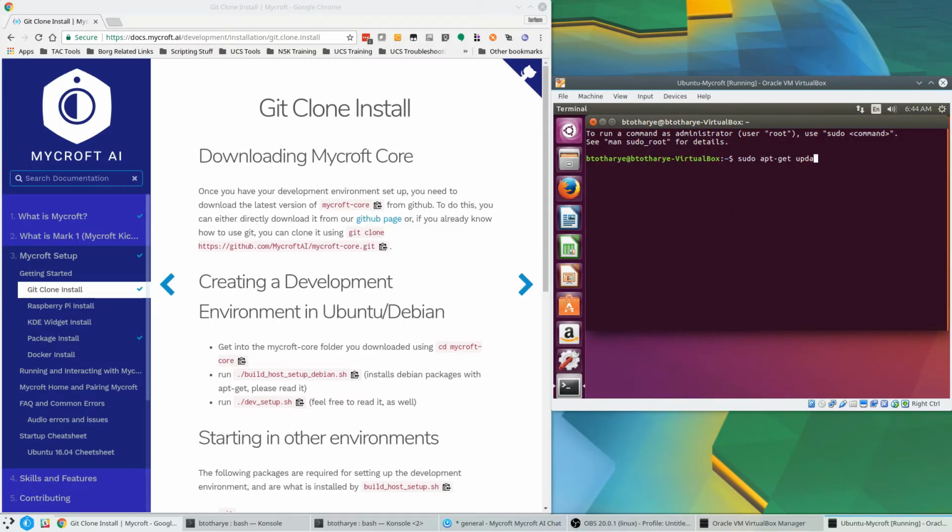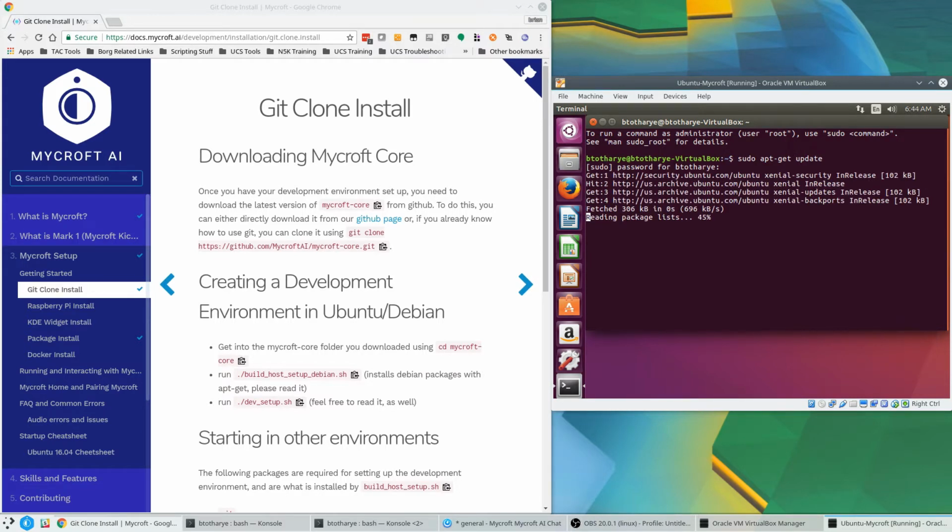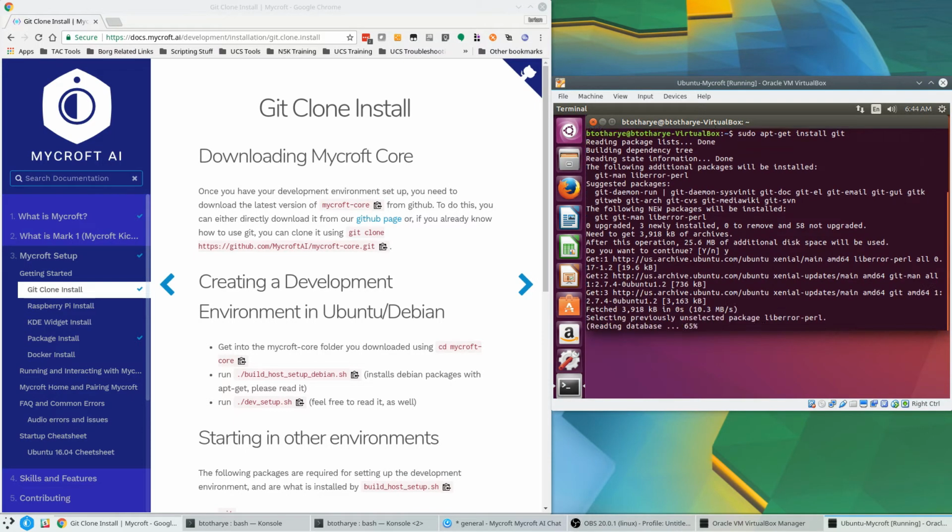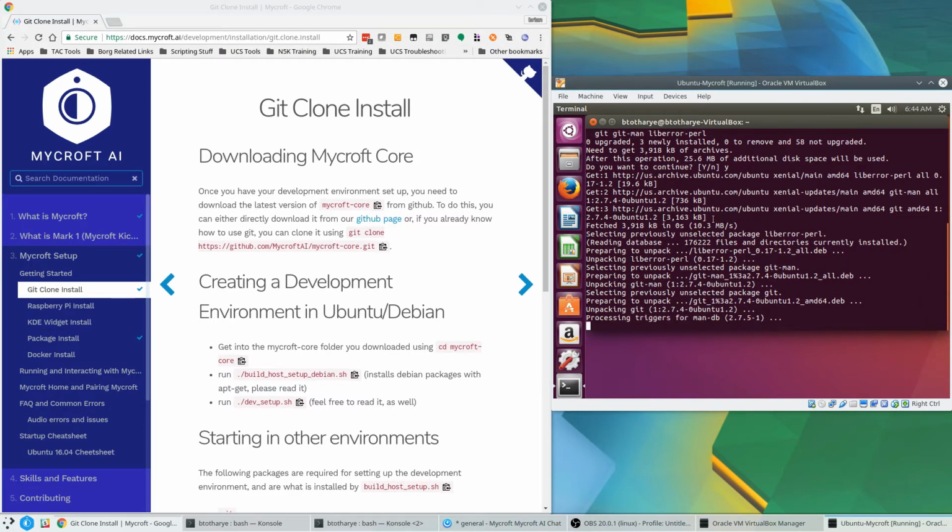Hey guys, so in today's video, we're going to be going over installing Mycroft on Ubuntu. As you can see here, I've already opened up Terminal and I'm going ahead and doing an apt-get update on my Ubuntu, and now I'm going to install Git, which is just a prereq, so I can go ahead and pull down the core here.